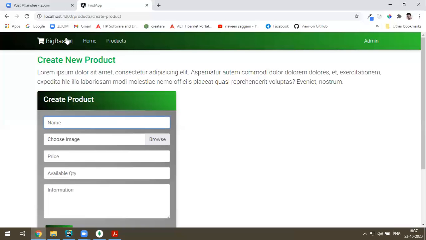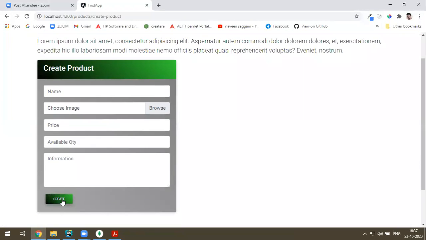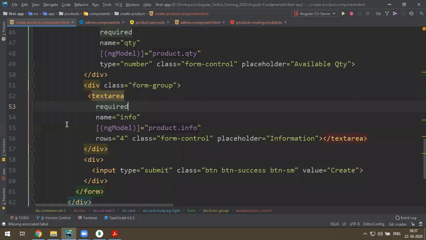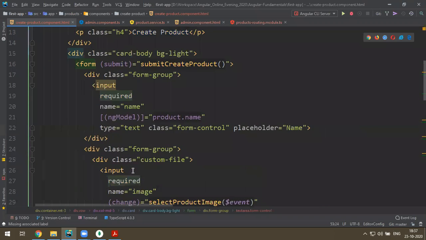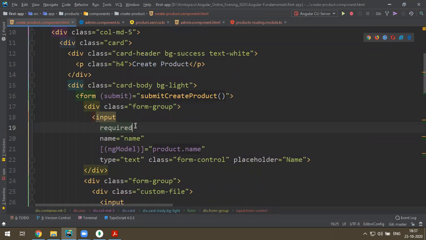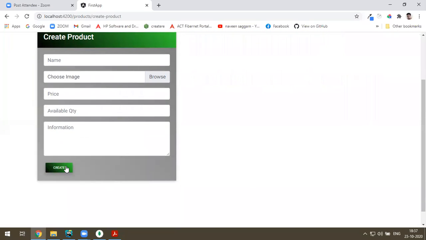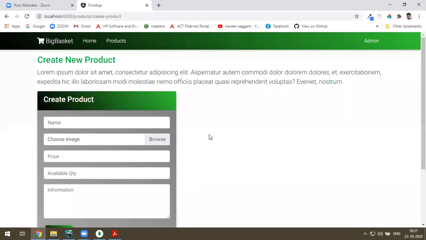Okay, so let's check. If I click on create, what, man, it's not showing it. If I say required is equal to true, then maybe the HTML validation was not applied here. Okay, okay. So what to do?